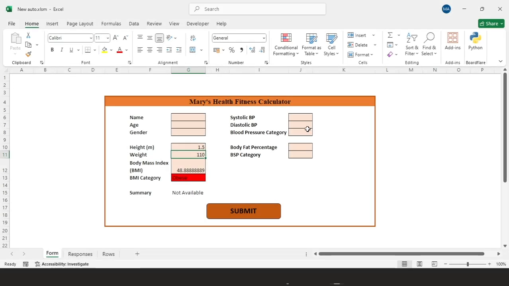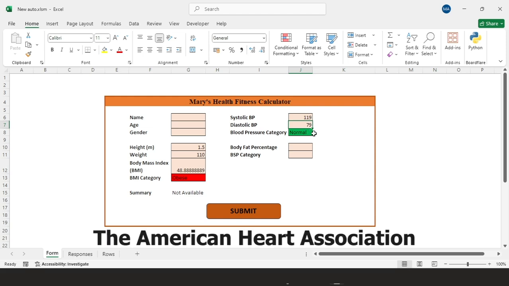The next one is the blood pressure category. You enter your systolic and diastolic readings, and Excel instantly classifies them as normal, elevated, or high. It uses the standard blood pressure range recommended by the American Heart Association.